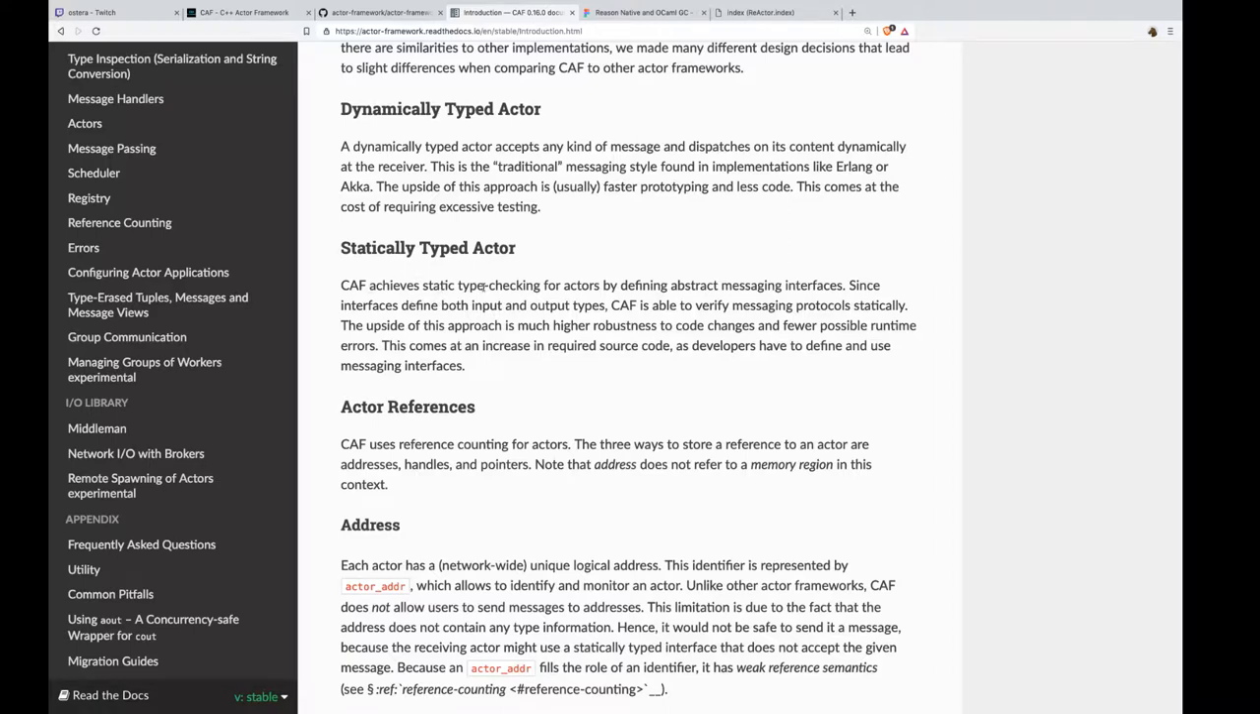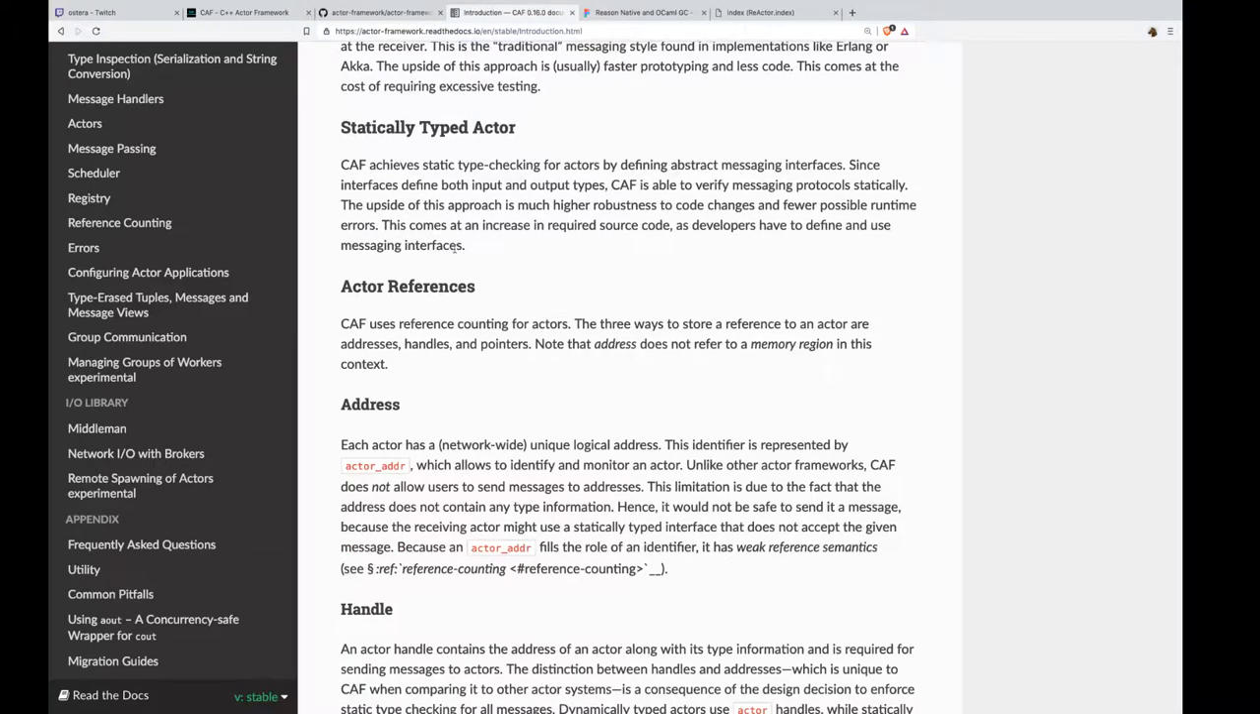CAF achieves static type checking for actors by defining abstract messaging interfaces. Since interfaces define both input and output types, CAF is able to verify messaging protocols statically. The upside of this approach is much higher robustness to code changes and fewer possible runtime errors. This comes at an increase in required source code, as developers have to define and use messaging interfaces.